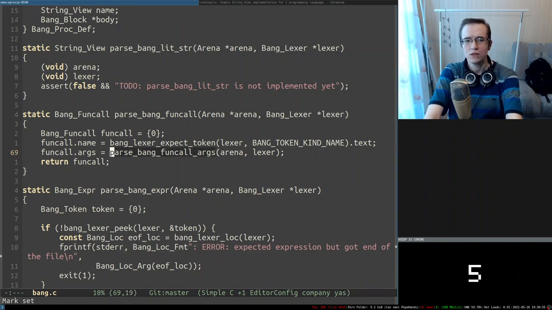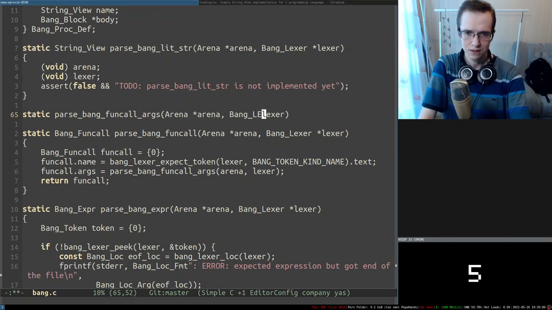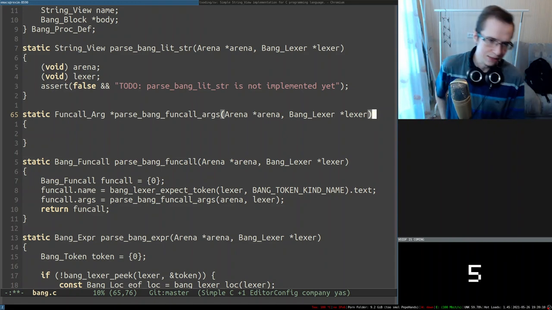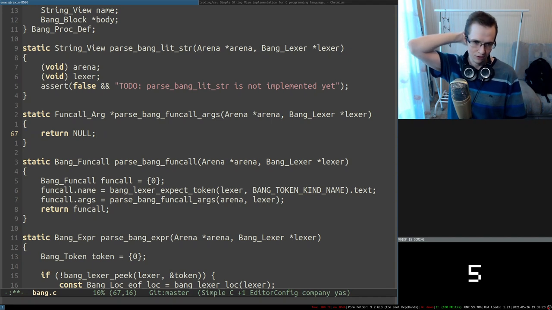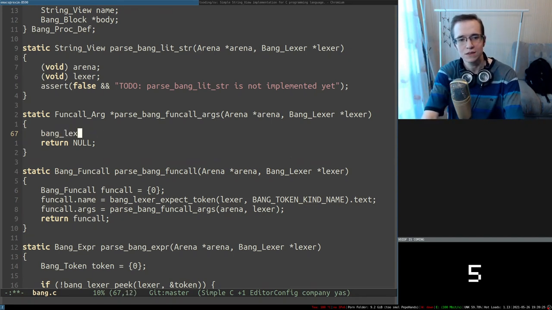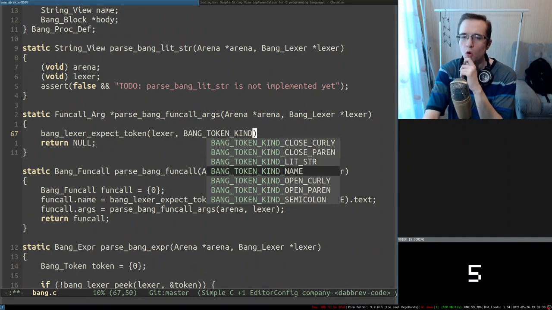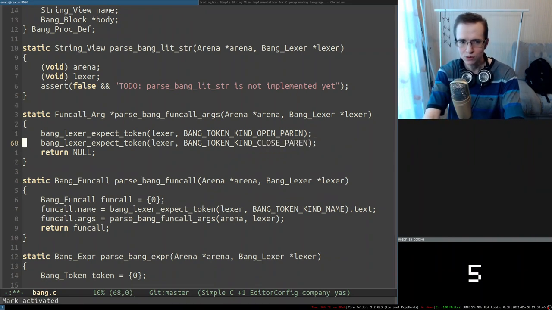So this one is going to be something like this. It's going to be static arena, then it's going to be a bang lexer, and this entire thing is going to return fun call args, actually a pointer to fun call args, because it's a linked list. All right, then we're returning null in here. So let's just quickly implement that. I suppose I'm going to just say expect lexer expect token. So it's going to be lexer bang token kind open paren, right? We expect open paren. And then we're going to expect a close paren.